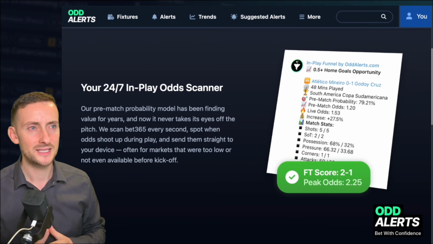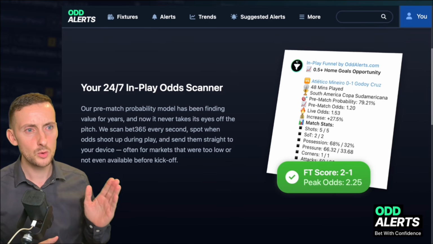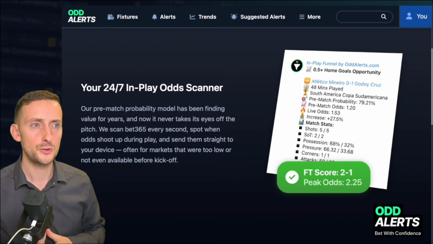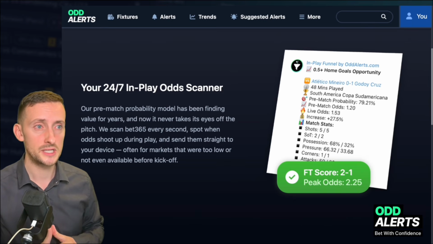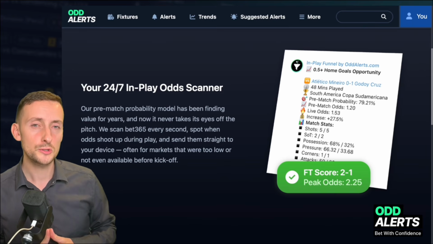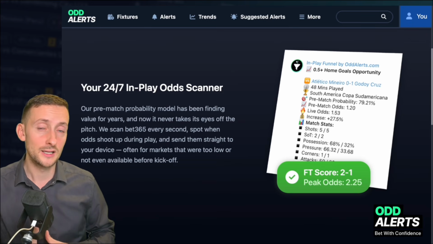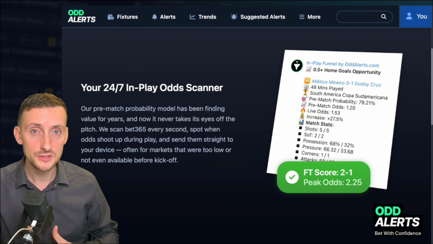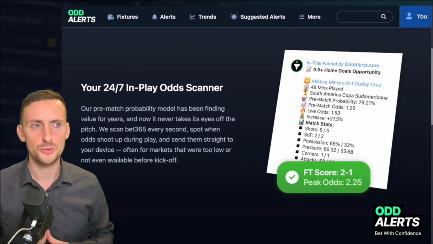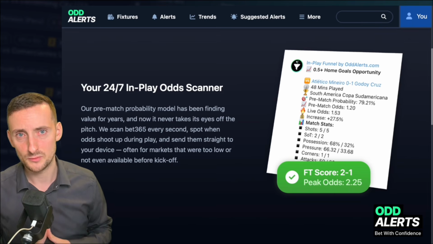Now, let's just look at this demo alert here to show you how it works. We can see 0.5 home goals, so the home team to score a goal. This came through last night, actually, as I record this, and you can see here the pre-match probability for the home team to score was just under 80%. The pre-match odds 1.2, so the bookies aligned in terms of their confidence in this happening, the home team scoring. The live odds when this came through 1.53, and that was at 48 minutes, so already a 27% increase.